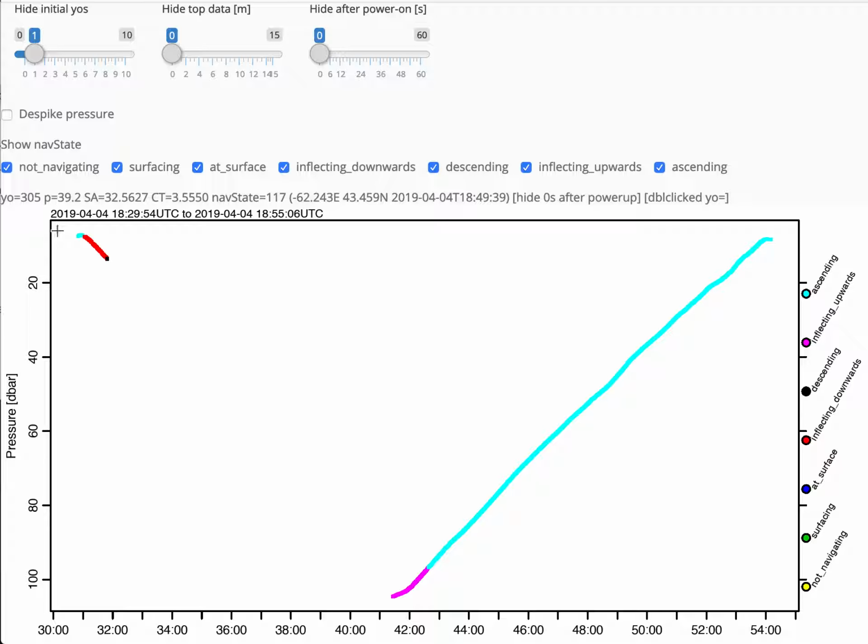And so the way this worked is that the glider was near the surface. We made some measurements with the CTD, and then the CTD was turned off as the glider descended to about 100 meters. This is a continental shelf off Nova Scotia. And then the nav state changed to inflecting upwards. Look at the key here. And the glider started going upwards, and then the nav state was changed into ascending. Okay, so that's pressure as a function of time.